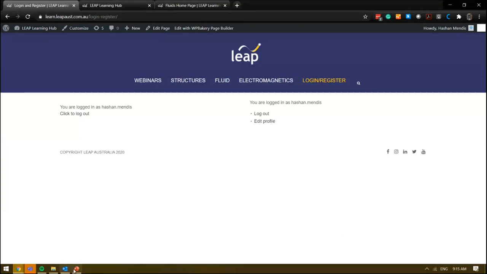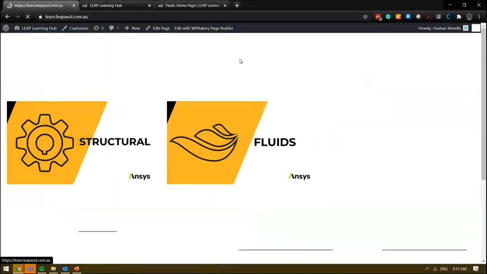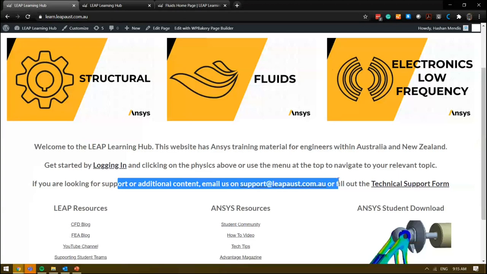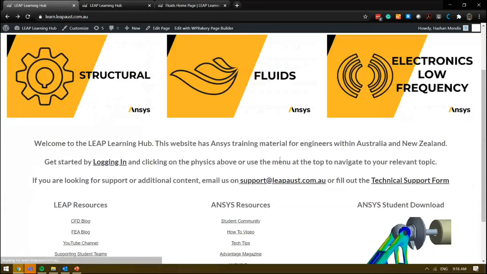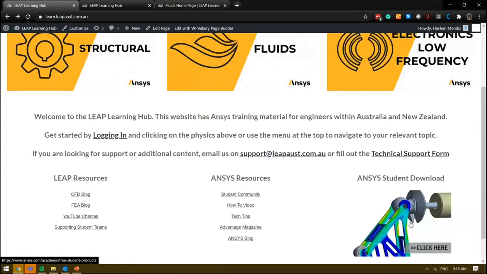Normally, you'll get a page about registration. You can register yourself on the right-hand side and you'll get an email with a secure password. It'll then take you to the homepage. A bit of that support information is available on the homepage, as well as a technical support form, so if you need support, fill all that in. Some of the resources we were talking about and the student download are there as well.